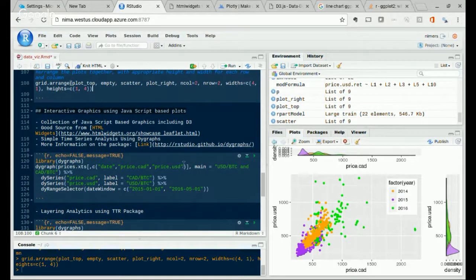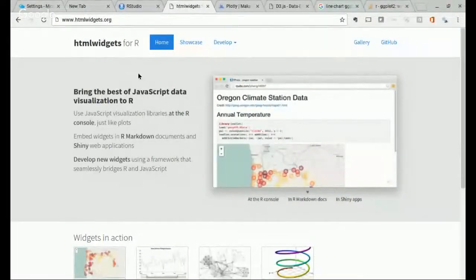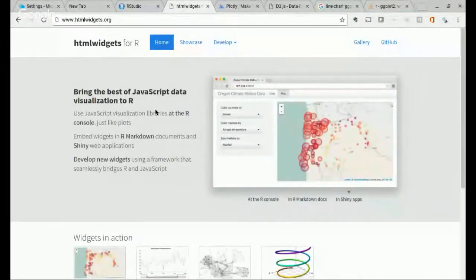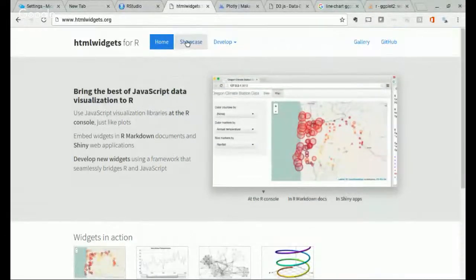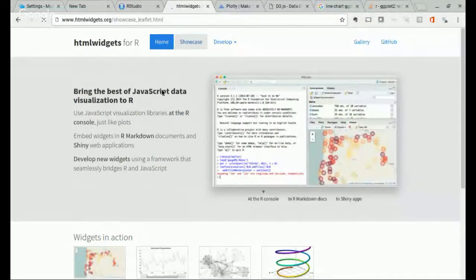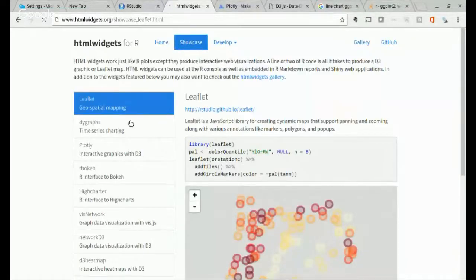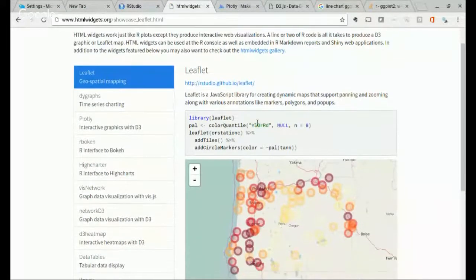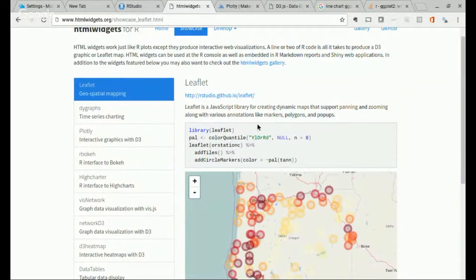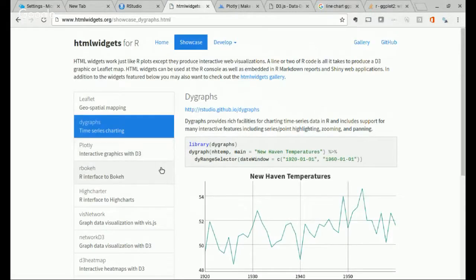So here I just want to change gears and look at some of the JavaScript-based packages. There's a fantastic site called HTML widgets, and under that, if you click on the showcase, it gives you a whole bunch of different open source projects that would allow you to render JavaScript graphics through R.